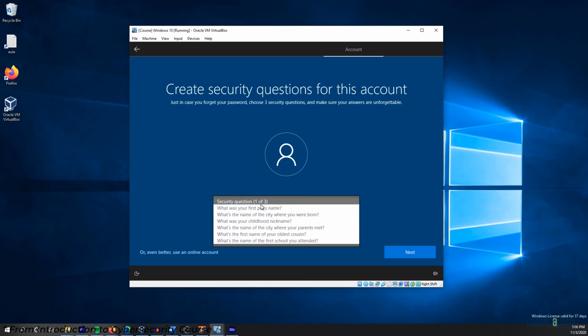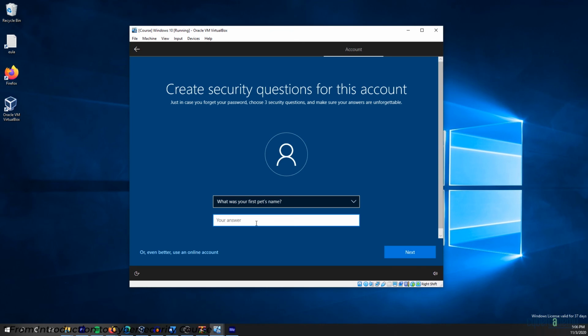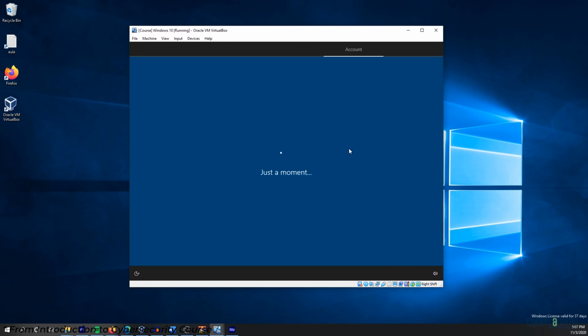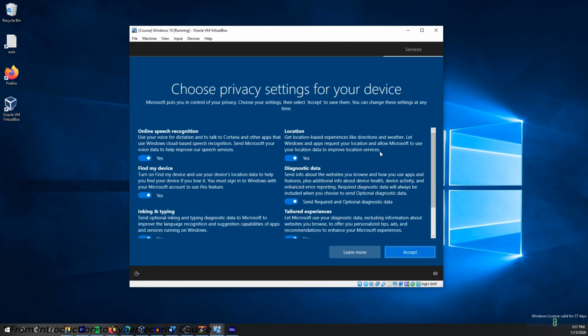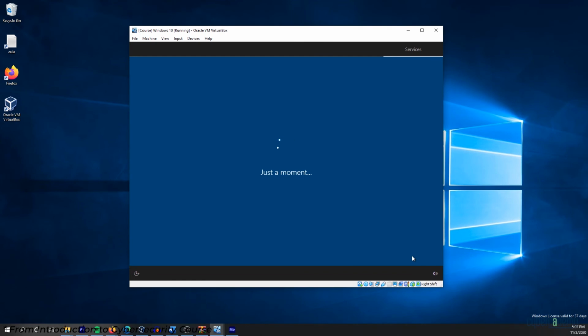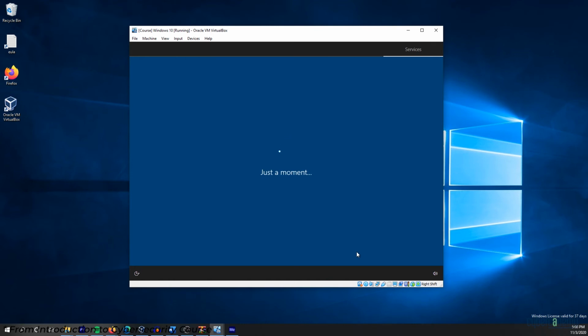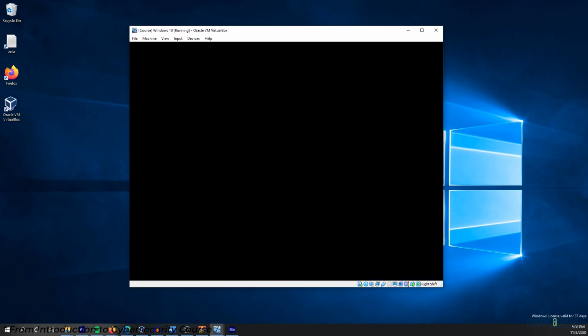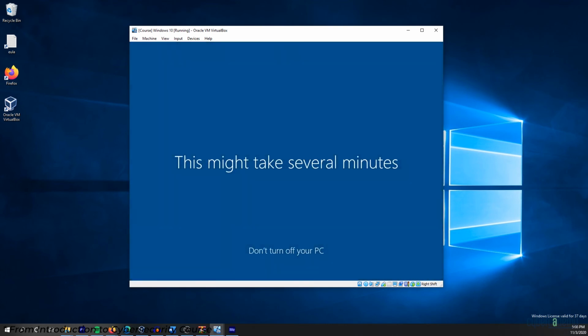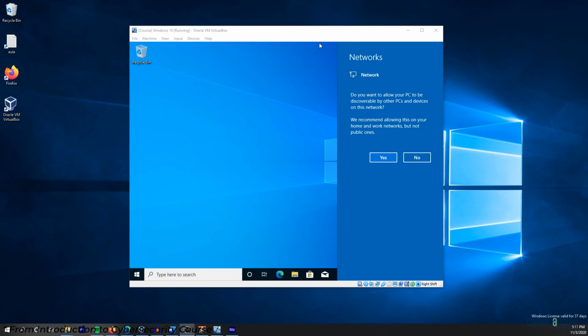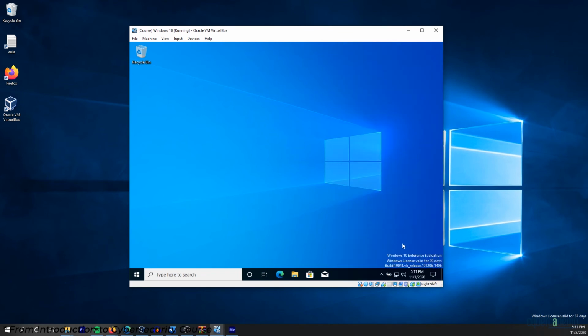Then we can go ahead and choose some security questions. In this case, I'm just going to go ahead. Go ahead and click accept. For now, let's not enable Cortana. And then we're just going to go ahead and let this load. All right, so this automatically logged us into our Windows environment. And here we can go ahead and select the network. For now, we're just going to click no, and we should have a fully functioning Windows 10 Enterprise environment downloaded with our virtual machine. That is perfect.